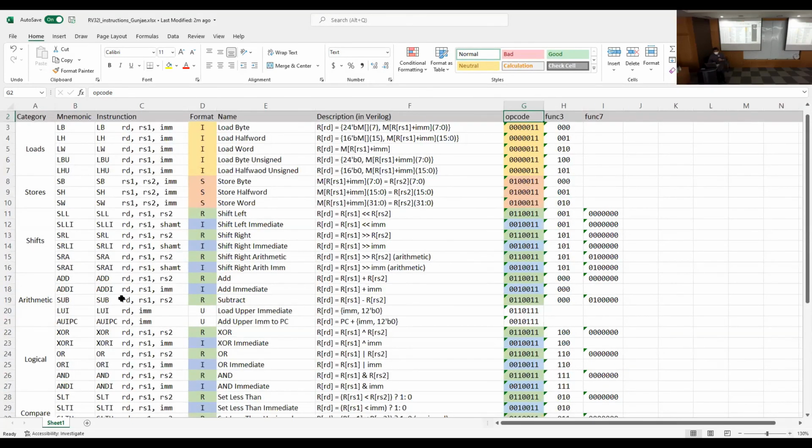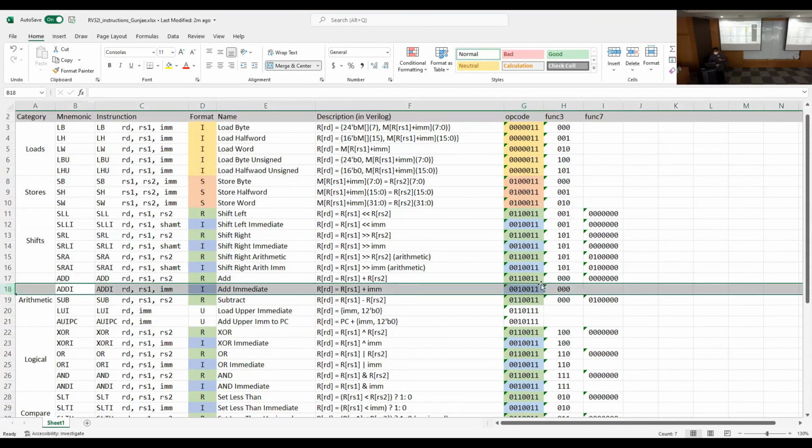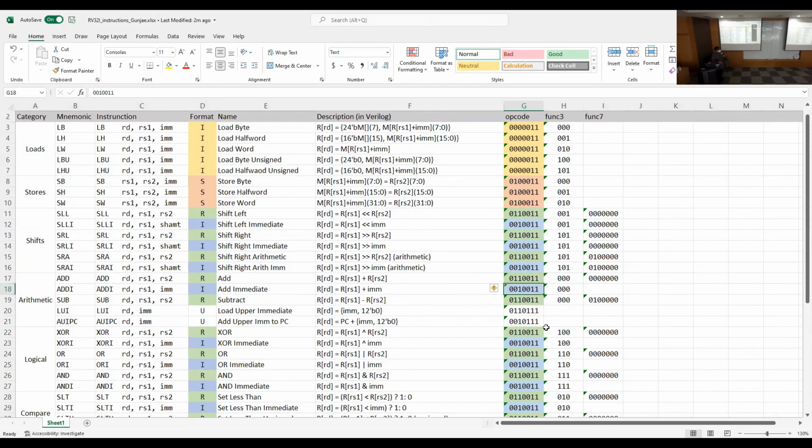So in order to use the add immediate, we can find that this opcode field is different from the R-type add instruction, right? But the funct3 field is the same. And because the funct7 field is also used for immediate data, we cannot use the funct7 field for the immediate add instruction. Okay, so this is the rule.